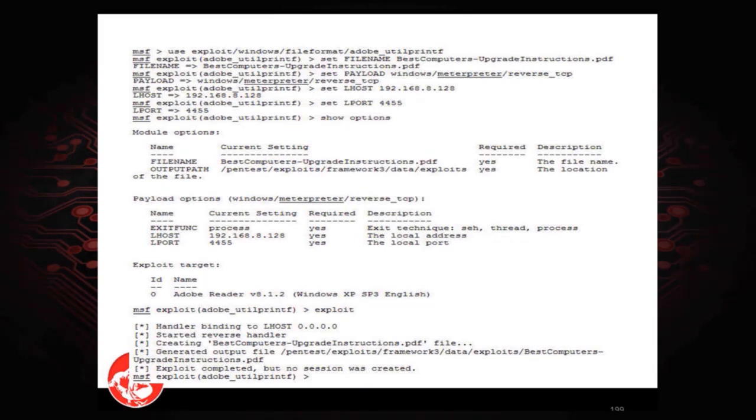The exploit target, this is against Adobe Reader 8.1.2. An older version of Adobe, but sometimes we run into those. But it doesn't matter, because Adobe's a well-attacked target, and every time you turn around, there's a new attack against Adobe. Okay, so we say that we're binding it actually to LHOST 0.0.0.0, which means all interfaces. Starting a reverse handler, and we create the upgrade instructions.pdf. That file is what we created. And then we're going to generate the output and create the exploit, but no session.